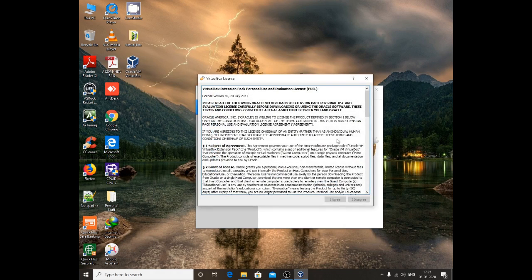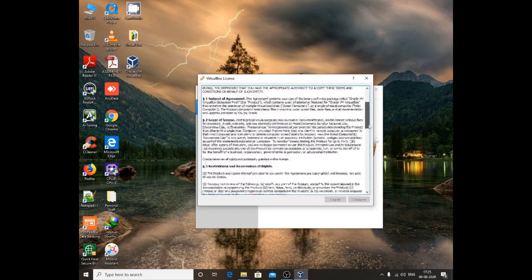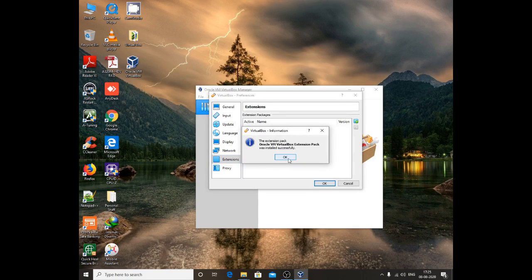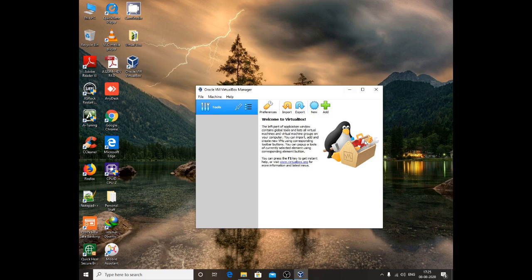Click on install. Under this you can read the license agreement. Once you read this one, if you drag this one, a checkbox has been selected. You can agree after reading this one and click on next. It has been installed. Extension package has been installed. So click on OK. Now the VirtualBox software is ready. You can create a new virtual machine by using this software.